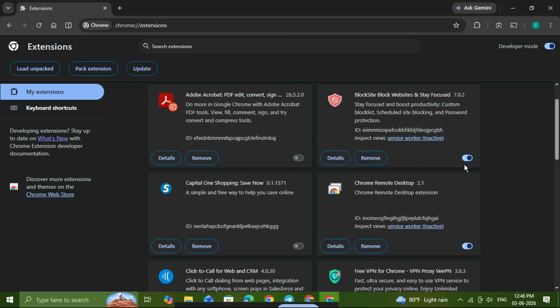So, to recap, open Chrome, go to the three-dot menu, choose Extensions, open Manage Extensions, find the extension you want, and turn it off. That's how you disable a Chrome plugin, or more accurately, a Chrome extension, in just a few seconds.